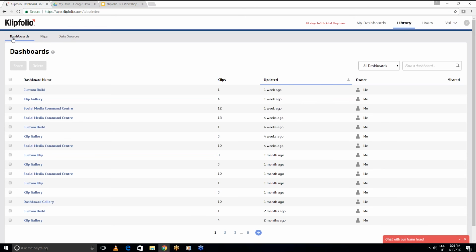Next, we have the My Dashboard tab. So basically, the My Dashboard tab will bring you right back to where we are here. This is kind of like the dashboard homepage, as I like to think of it. So if you're ever in the library user section, you can get back to your dashboards just by clicking the My Dashboard tab.